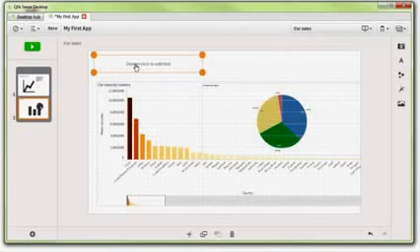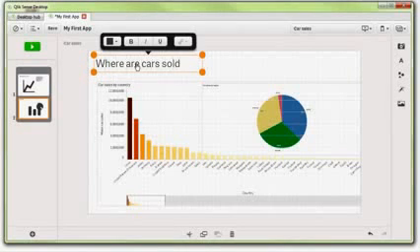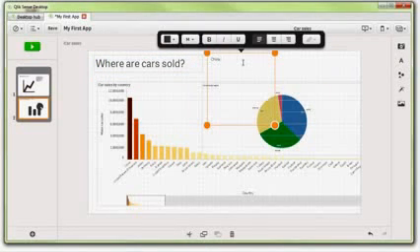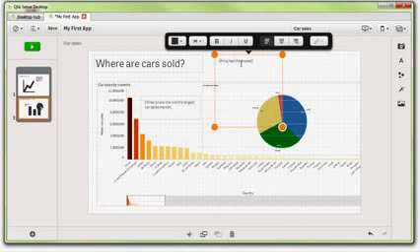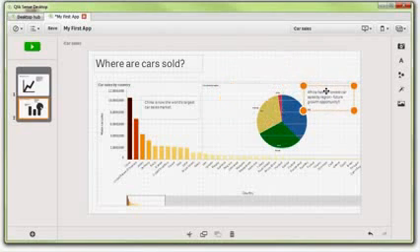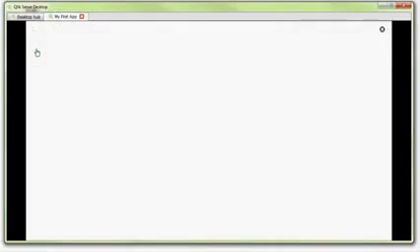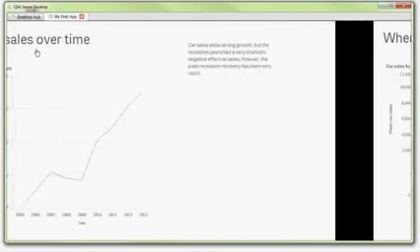I added a title, Where Are Cars Sold? And I added 2 paragraphs. One saying, China is now the world's largest car sales market, and one saying, Africa has the lowest car sales by region, future growth opportunity. Click Save. To play the slides, press the Play the Story button and use the left and the right arrow keys to move between slides.